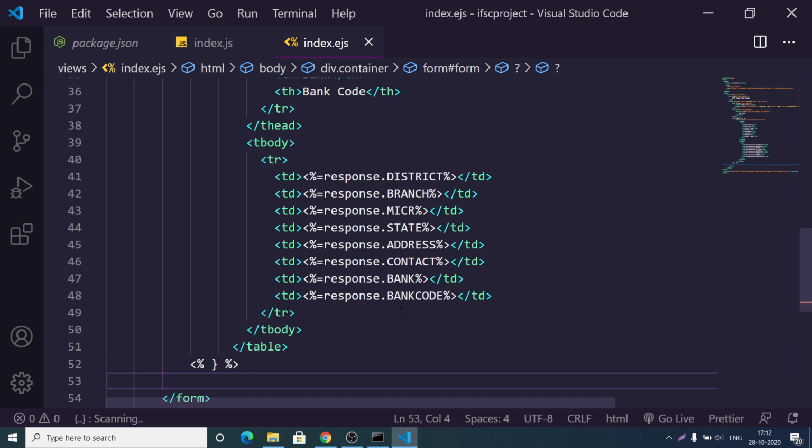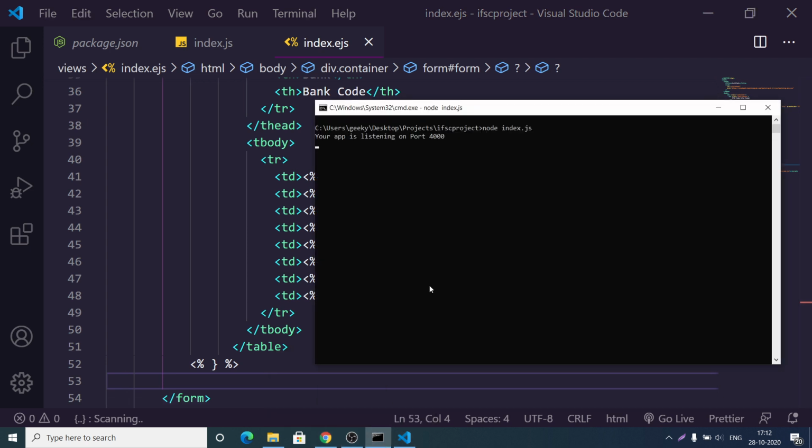All this information, all the source code will be there inside the video description. So go to the blog and copy paste this source code. And now we can simply launch the application.